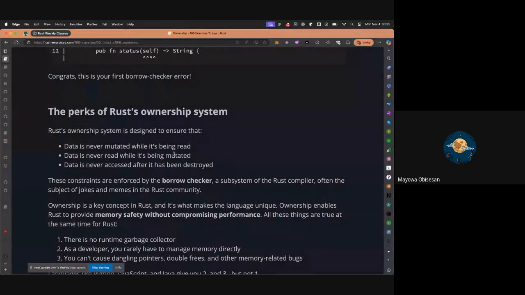As simple as these rules may be, you may wonder why it would ever happen. It can happen, even in cases that have nothing to do with banking solutions. These things can happen. So the Rust ownership system is designed to ensure that data is never mutated while it is being read. That's one. Data is never read while it is being mutated. That's two. Data is never accessed after it has been destroyed. Now, these constraints are enforced by the borrow checker, a subsystem of the Rust compiler, often the subject of jokes and memes in the Rust community.